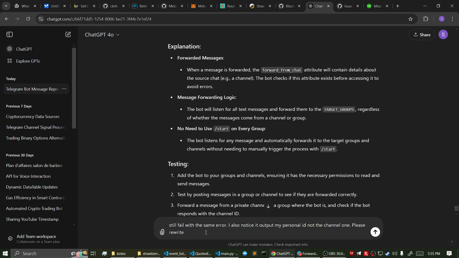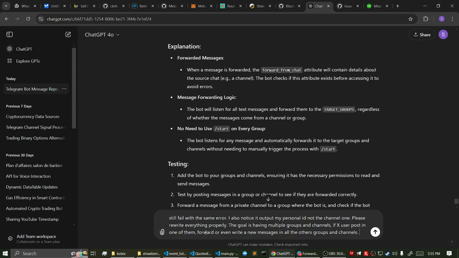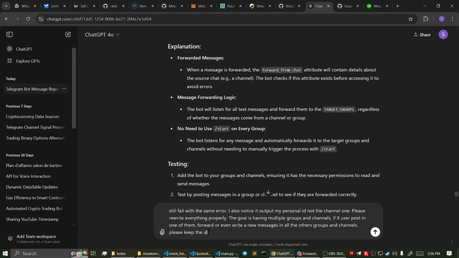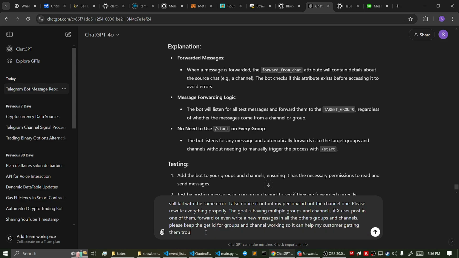Please rewrite everything properly. The goal is having multiple groups and channels. If X user posts in one of them, forward or even write a new message in all the other groups and channels. Please keep the get ID function for groups and channels so it can help my customer getting them through the bot.